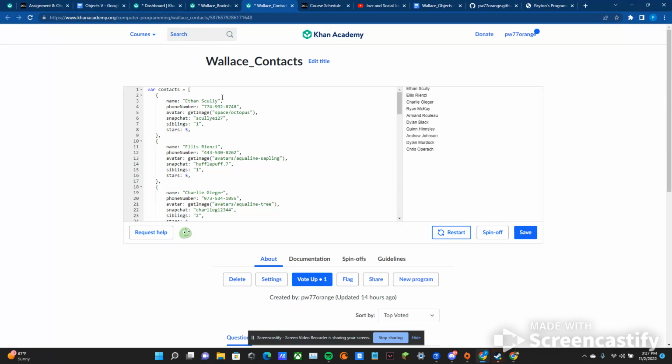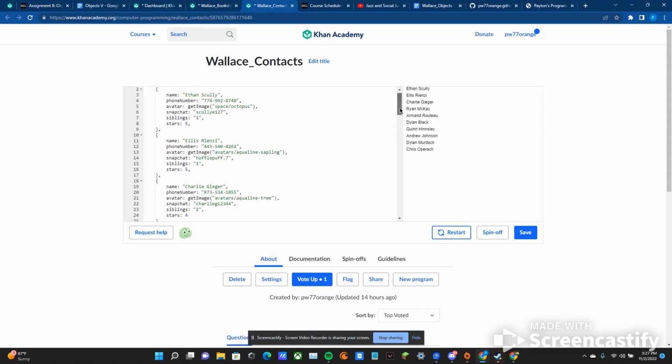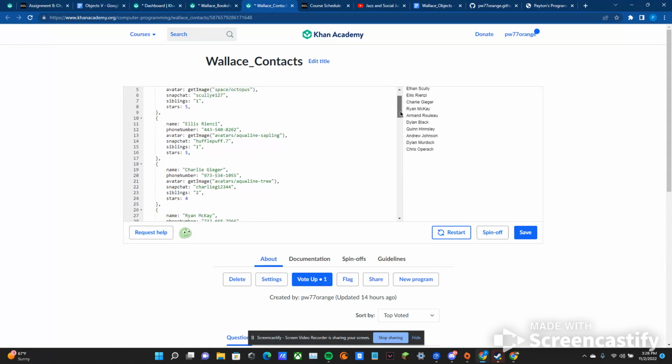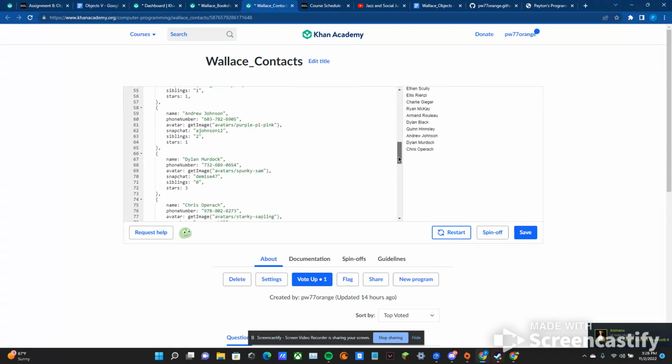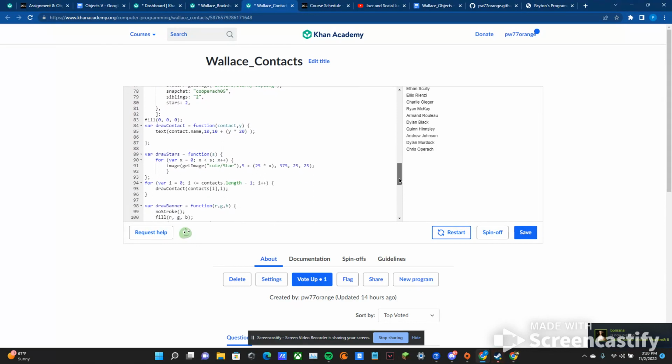So I did the name, so first name and last name, phone number, unique avatar for everyone, and then the two things I chose to do were their Snapchats and then how many siblings they had, and then the star rating. So this goes on for all of them. Some of them are friends from college, and some are friends from high school. And let me get down here.